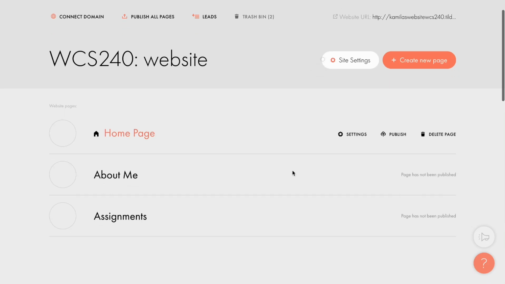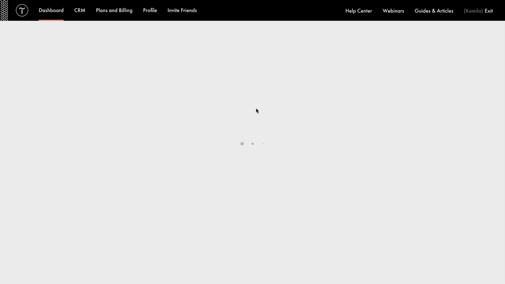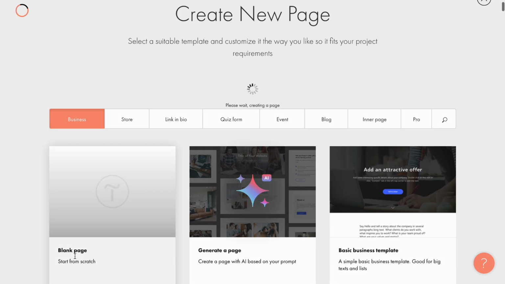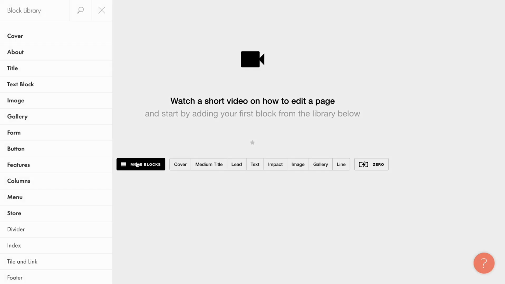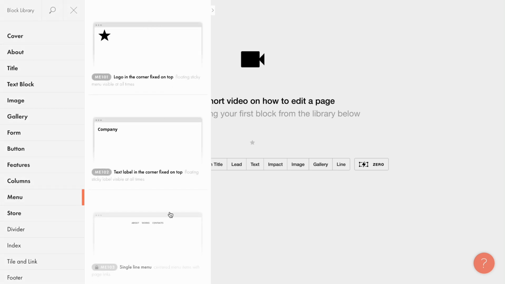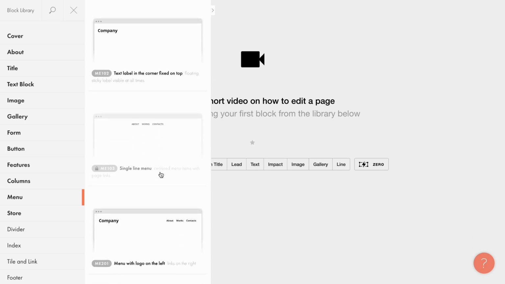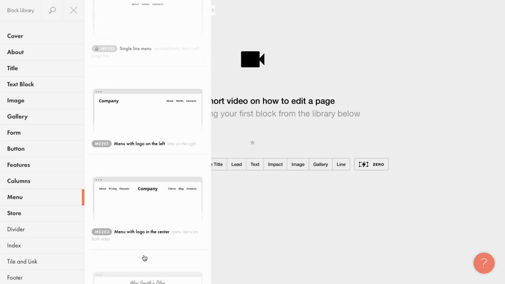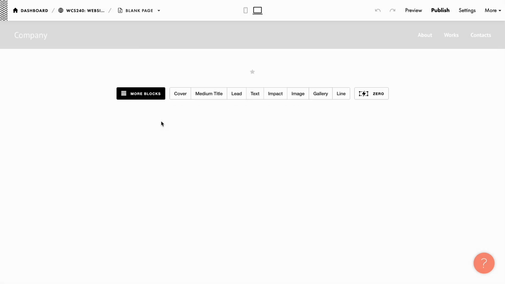Let me show you one of the easiest ways to create a navigation menu. First, go to the dashboard and create a new blank page. Open the block templates by clicking on the More Blocks button. Find the menu section. You'll see several menu bar templates. Choose the one you like best. For this example, let's select a simple menu bar.